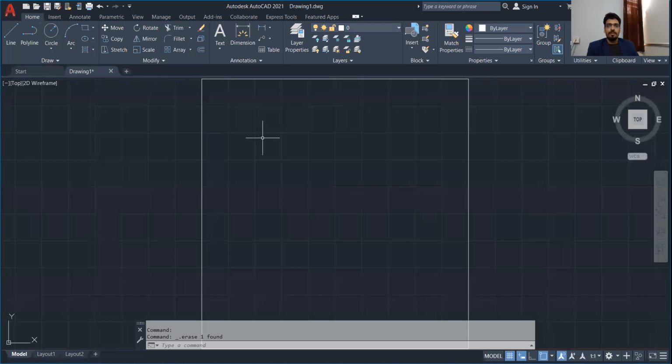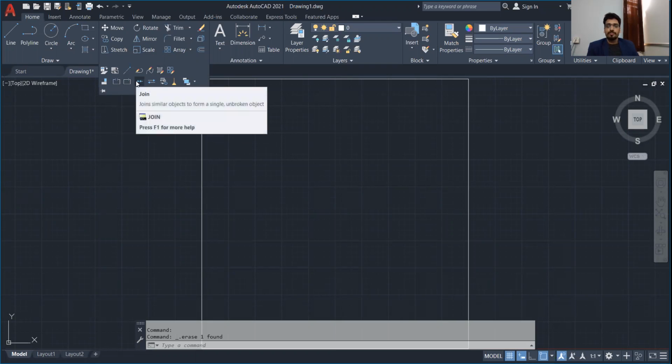Hello dear students, in my previous lecture I discussed the array command and offset command. Now today we are going to discuss the join command and break command. When you click on this small arrow, you will get the option of break and join.